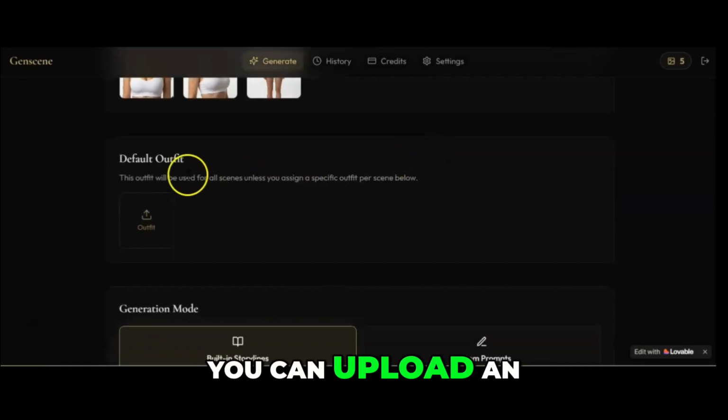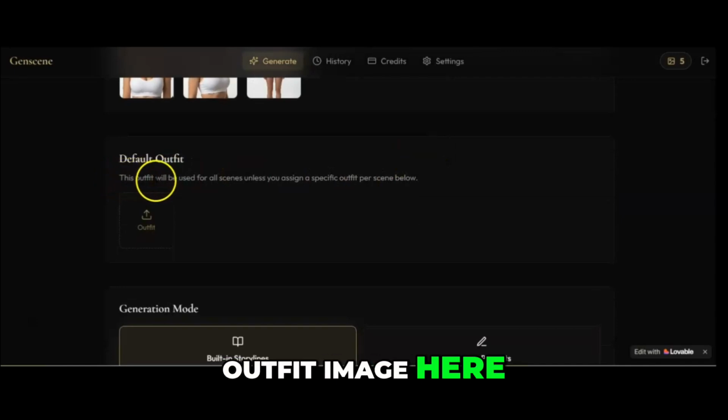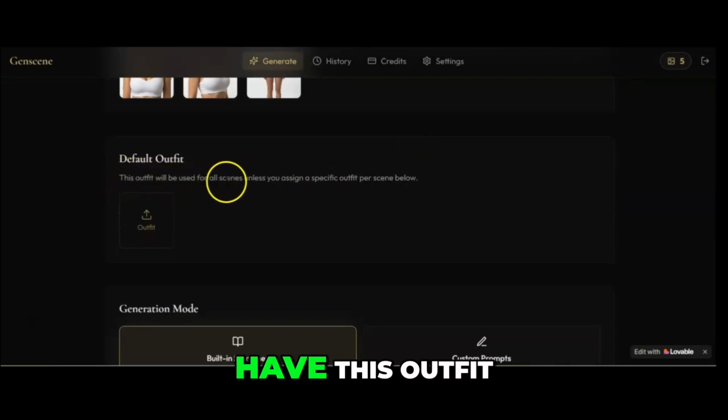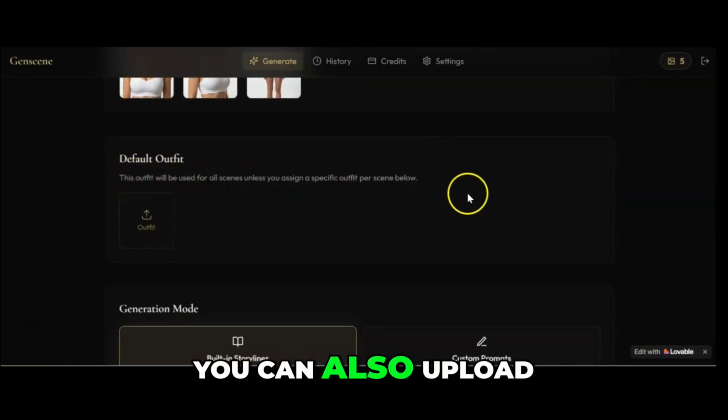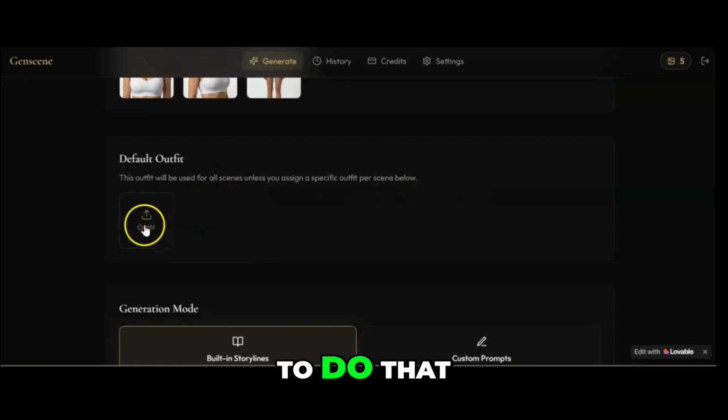Next, you can upload an outfit reference image. If you upload the outfit image here, then all generations will have this outfit. You can also upload an outfit for each scene separately. So if you want to do that, leave this section blank.